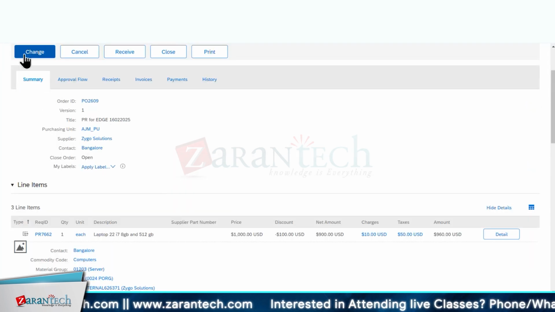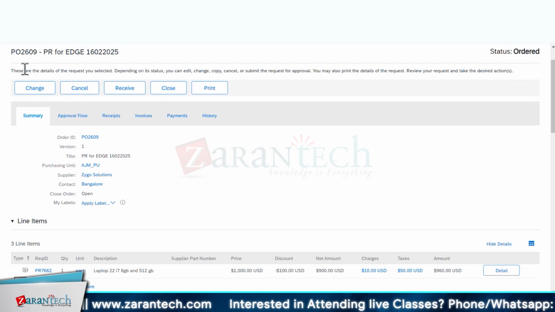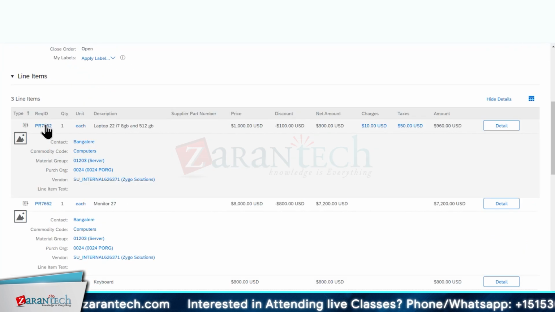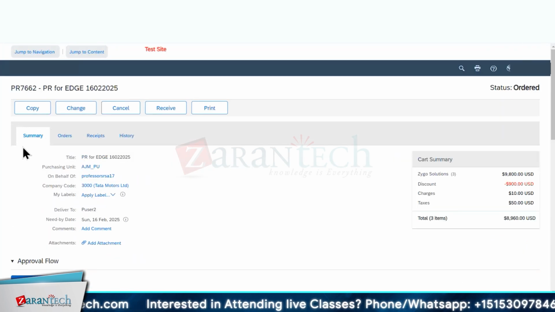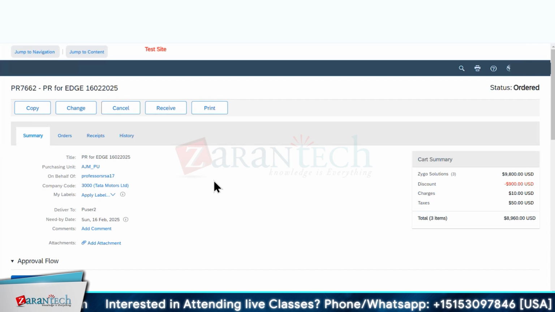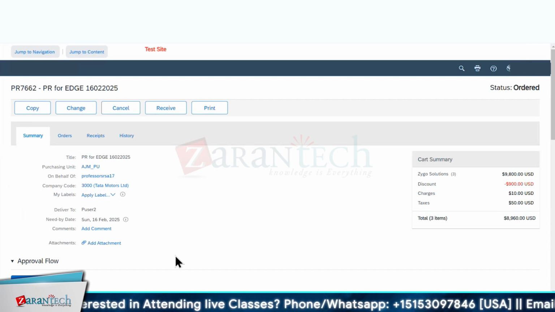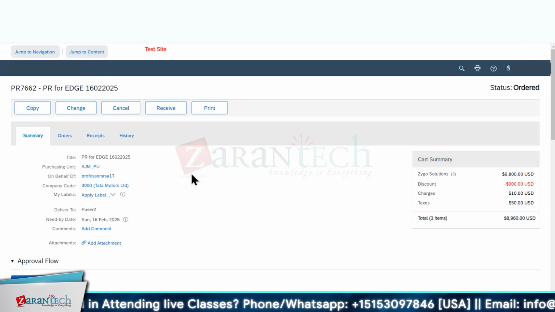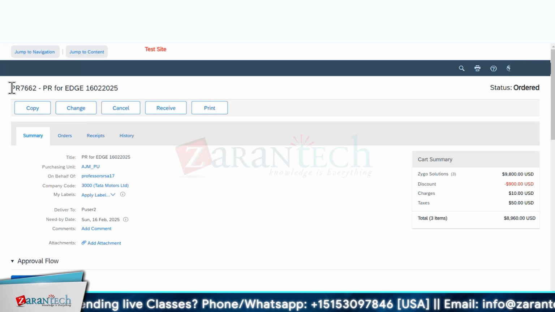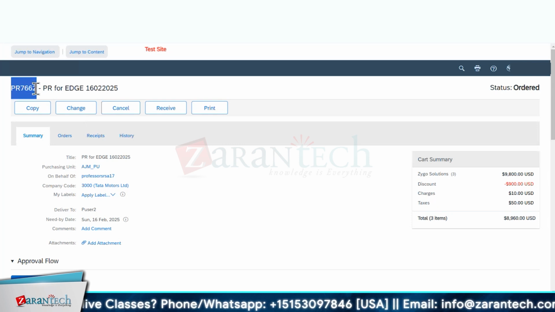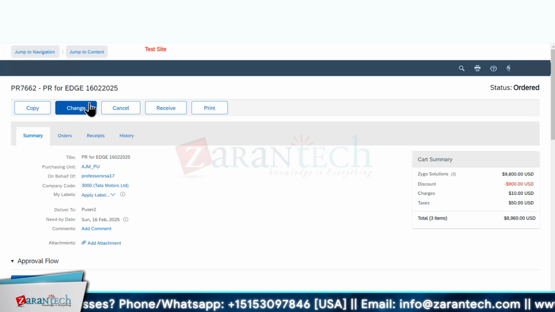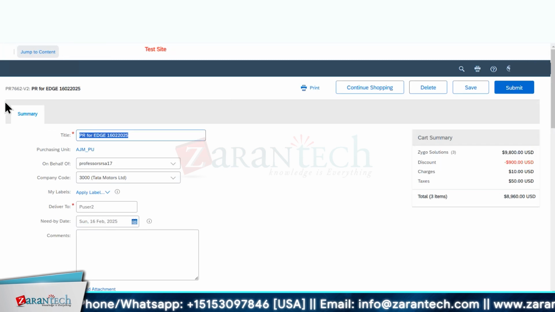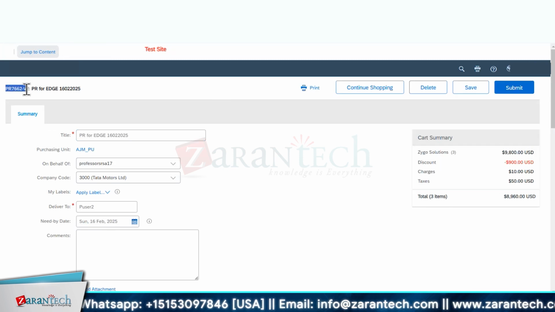For any changes, they have to click on this change. Okay, now the PR number, go to the PR and do the change. In the PR, you can also copy it. Next year, if you are doing the same type of requirement, you can copy. When you click on change here, you see the PR number is PR7662. When you click on change and click on OK, now your PR number becomes PR number version 2.